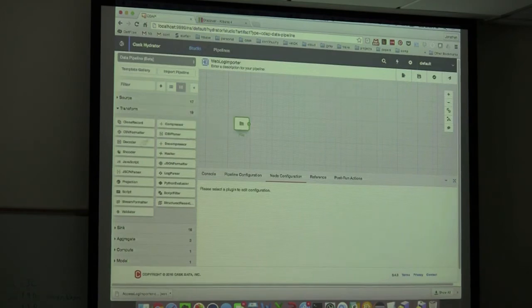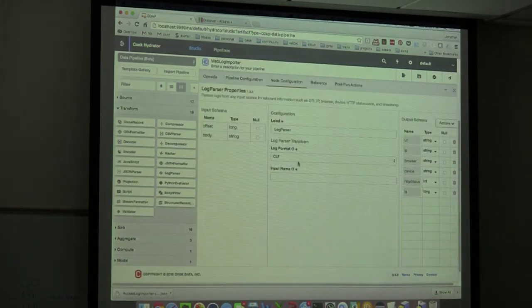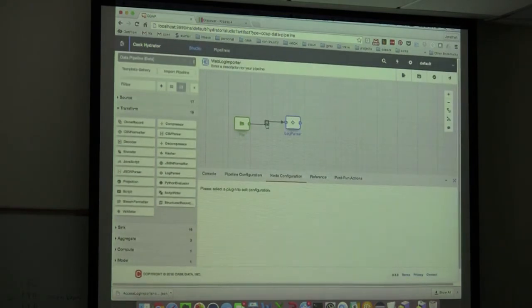So now we want to transform that, and we have a log parser. It parses different kinds. This is a CLF log. The input name is body. And then it automatically populates that output schema. And now let's decide what we want to actually do with this data.